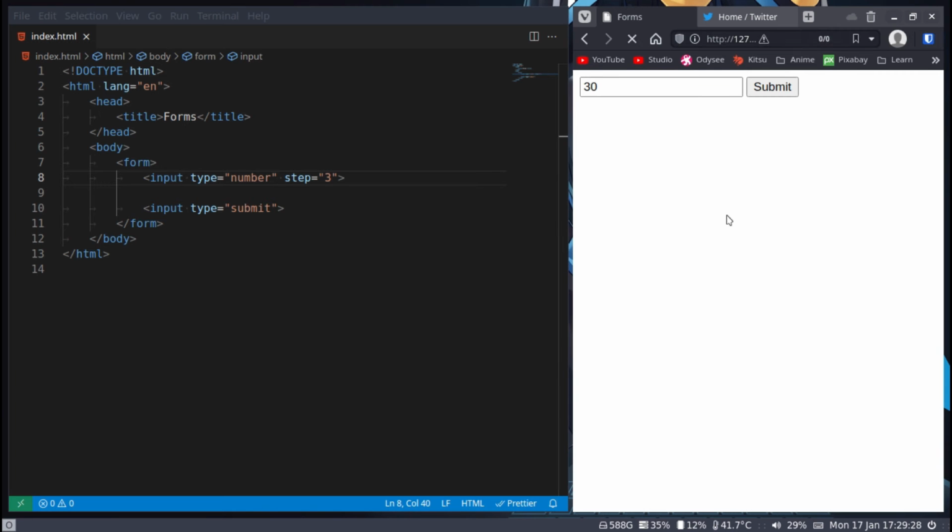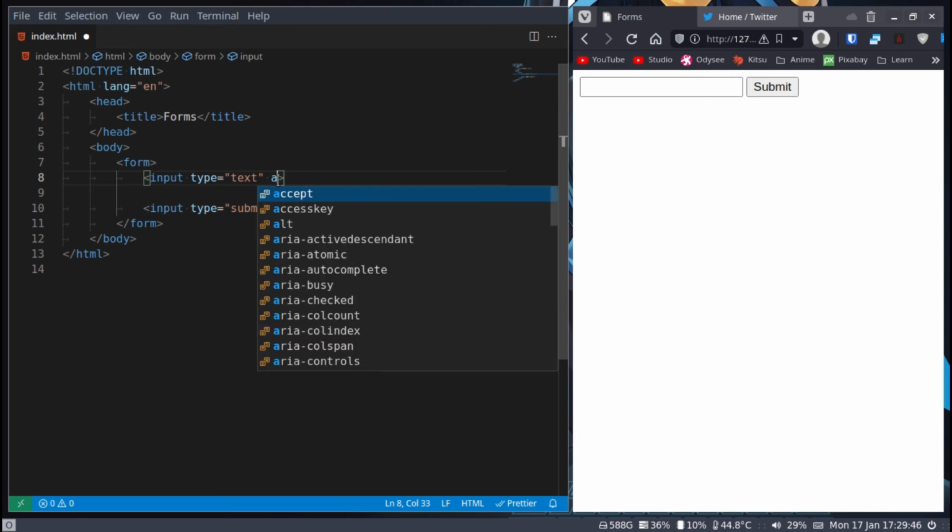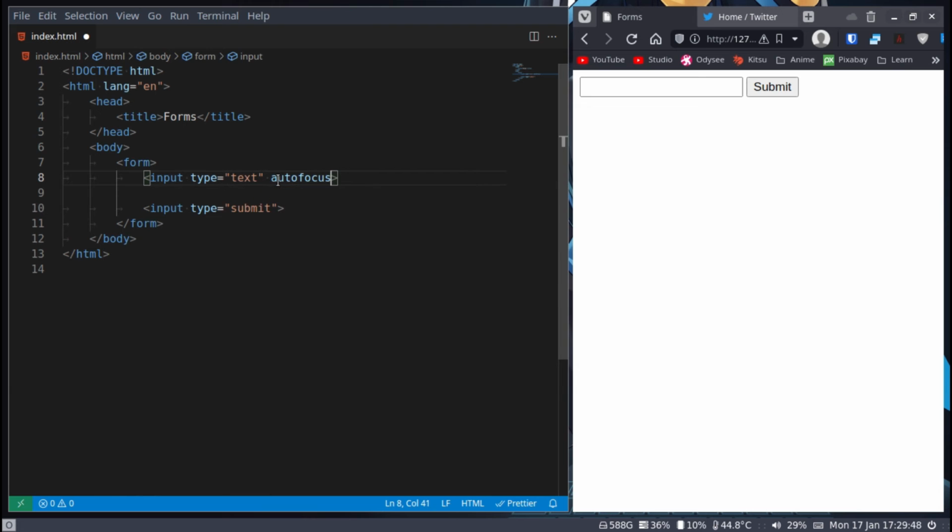Now, when we refresh the page, you'll notice if we start typing, it doesn't do anything. Now, we can make it so when we start typing, it automatically starts typing in here on page refresh or page load. I'm going to change this back to text. And that is by doing the autofocus attribute. Now, the autofocus attribute basically means once I refresh, I can start typing, and this will be what's autofocused.